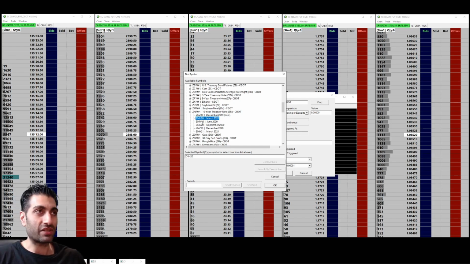I like to just write these down. ZN, as I explained in the last module, is the instrument, the 10-year Treasury note. Then you've got the month, and they always use the same letters. For example, H is March, M is June, U is September, Z is December. Doesn't matter what data feed provider you use, CQG, Rhythmic, Continuum, DTN, IQFeed, there's all these big data providers, they're all going to use the same terminology.